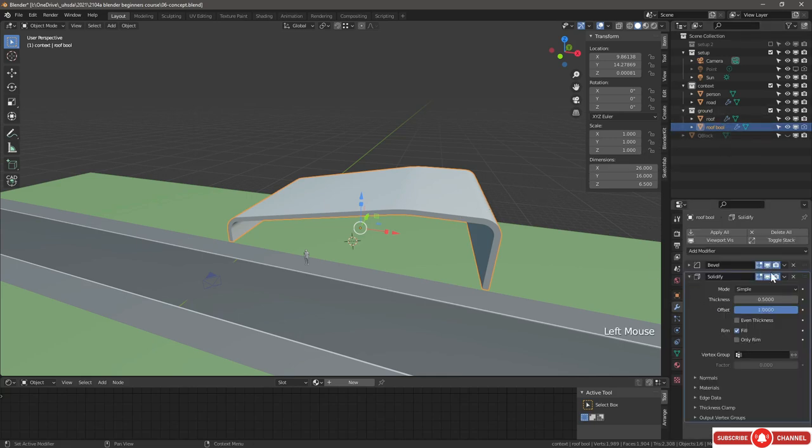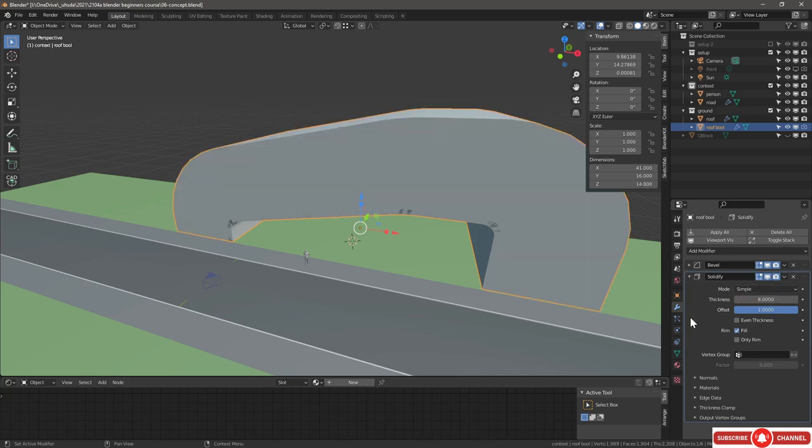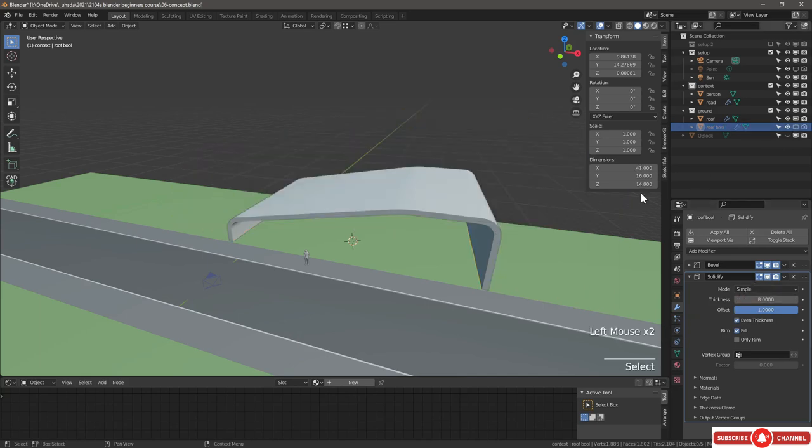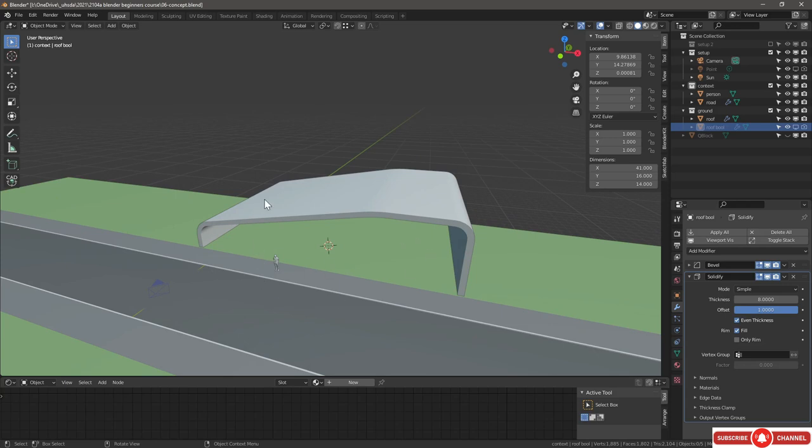The modifiers are at the object level, not the object data level, meaning that they're different for each instance of an object. So now let's change the thickness to something big. Let's try 8, and that's what we get. So let's hide this roof bulb for now. And now we're ready to add our curtain wall.